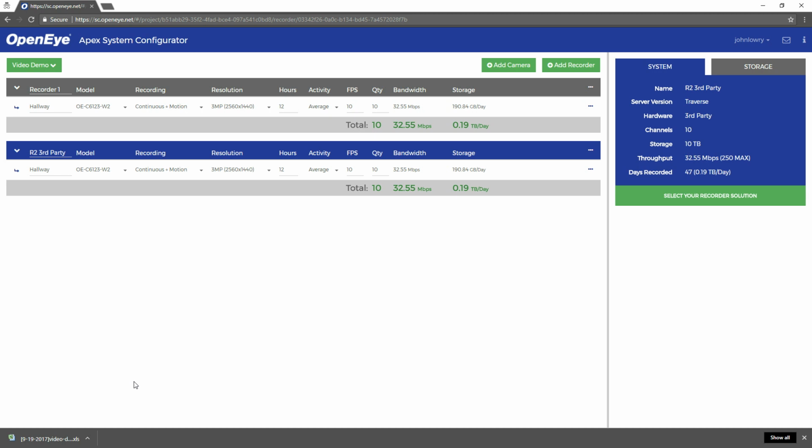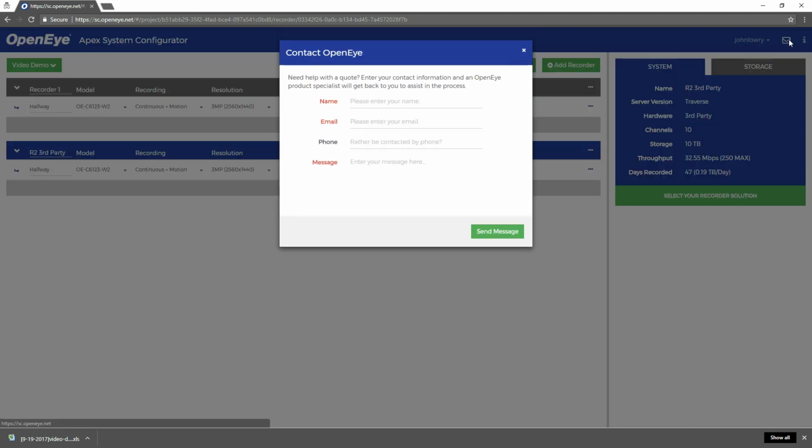Finally, you have an option to send the project to Inside Sales and request a quote. This option is only available once you've saved the project, so make sure to save your project. Then in the upper right on the mail icon, you can click on this and it'll give you a Contact OpenEye window. You can put in your name, email address, phone number, and a message attached to this project. This will create an email that goes to the inside sales team, and they'll be able to review your project and provide you a quote on it or call you back to answer any questions.